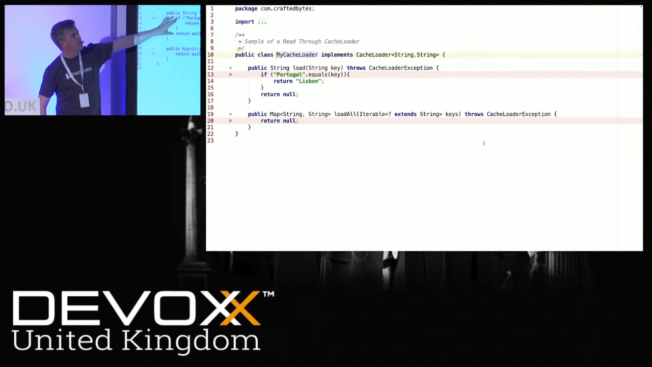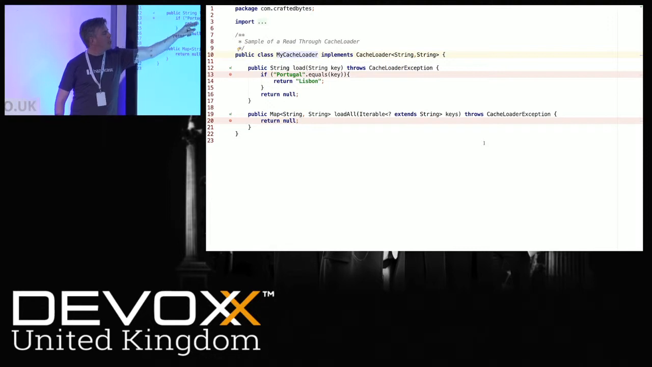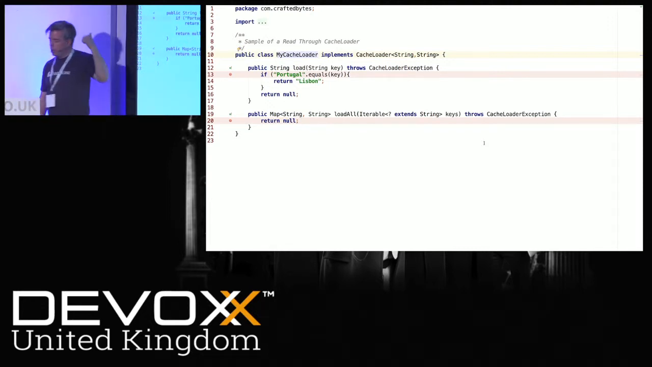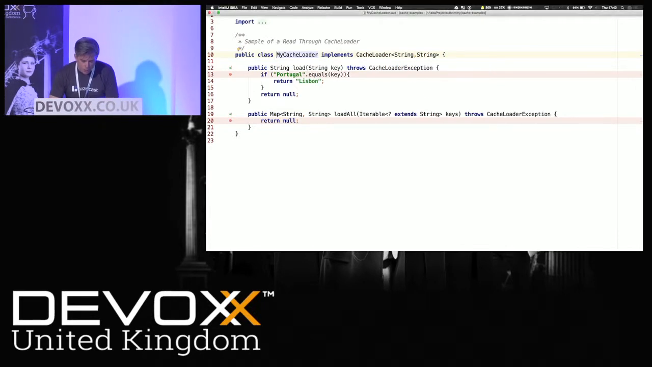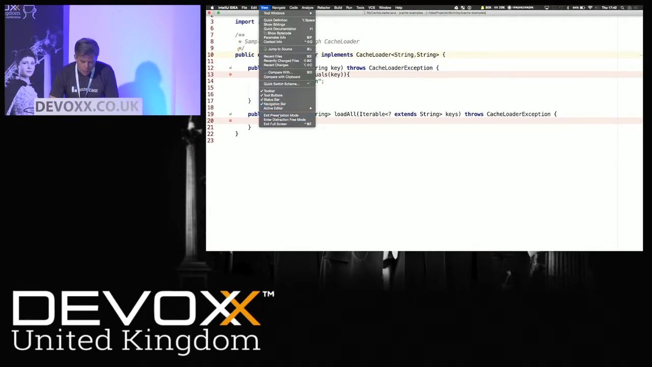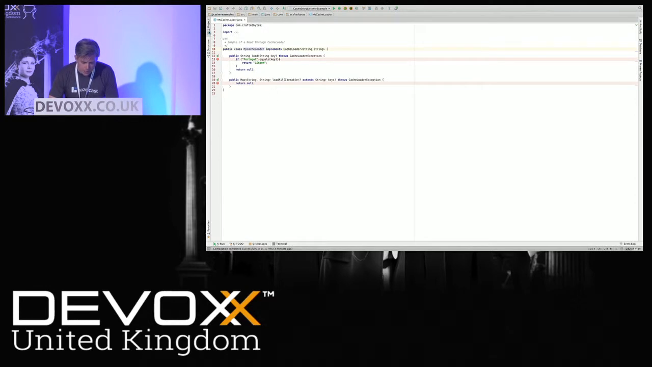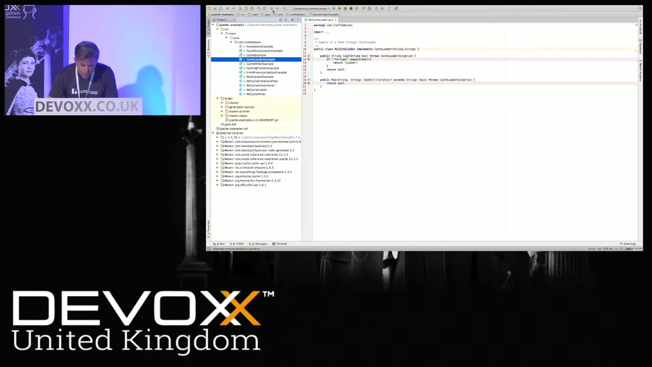And generally, you'd write some database code, or you'd have a DAO layer here that you would connect to. In our small example, we're just simulating it: if someone asks for Portugal, we'll return Lisbon as the capital, okay? So if we go back, where's the loader? Here we go.